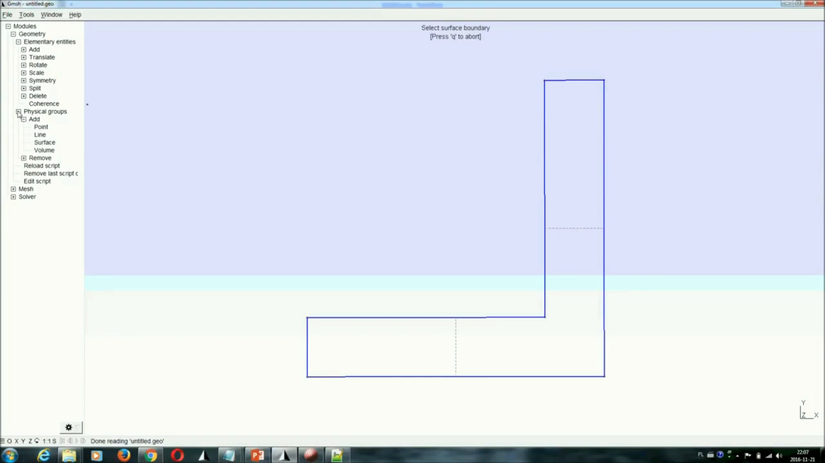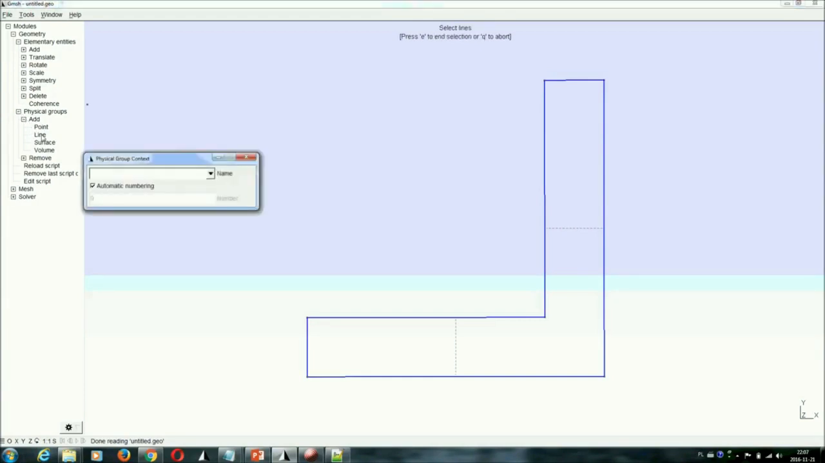conditions. So of course the boundary conditions in the 2D case should be imposed at boundaries, so at lines. So we're going to physical groups at line, and you can specify the name of your boundary here, like for example say inlet.